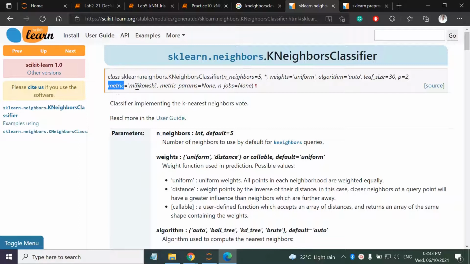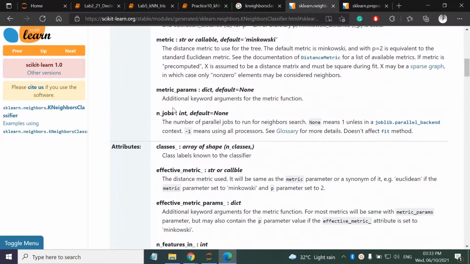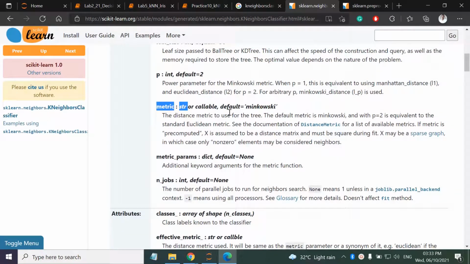The metric. So we have studied Euclidean distance for the distance metric, right? So here the default metric is Minkowski. Let's go to the details. Metric default is Minkowski. Minkowski has one parameter called p, and when the value of p is 2, it is equivalent to the standard Euclidean metric. The default value is 2 actually. So that means internally they are using Euclidean distance only. So no problem in that also.